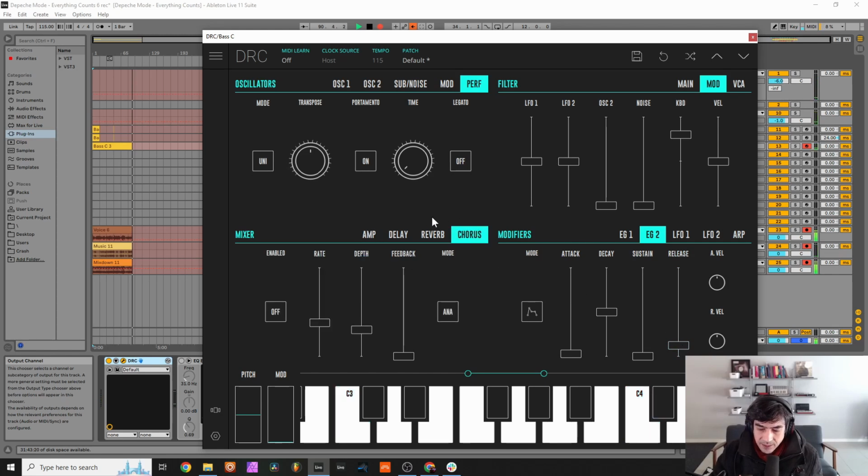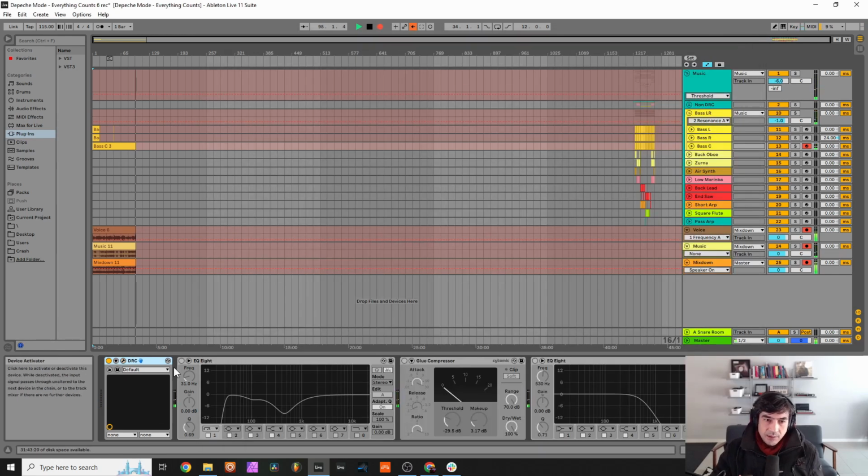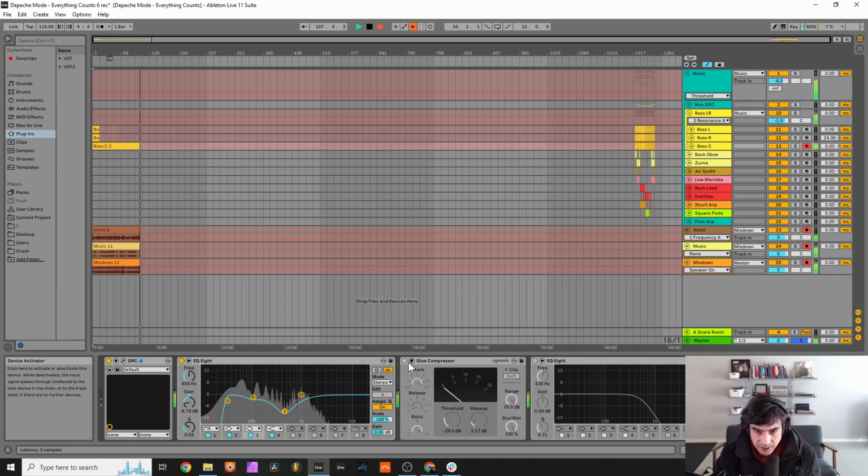Finally, some chorus with a rate of 134 and a depth of 677. Now we can go to the first equalizer. So we have a high pass at 31 Hertz, a little dip of minus 1.86 dBs at around 104 Hertz, and minus 9.79 dBs around 454 Hertz.